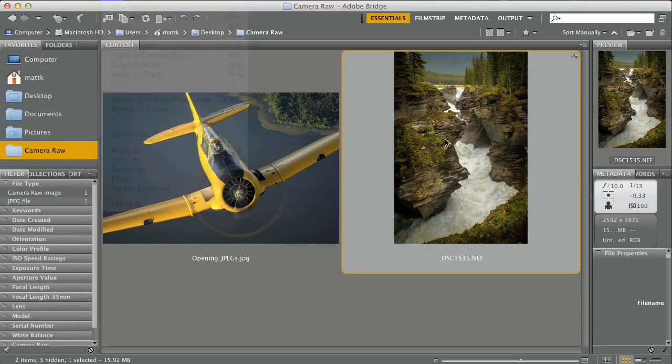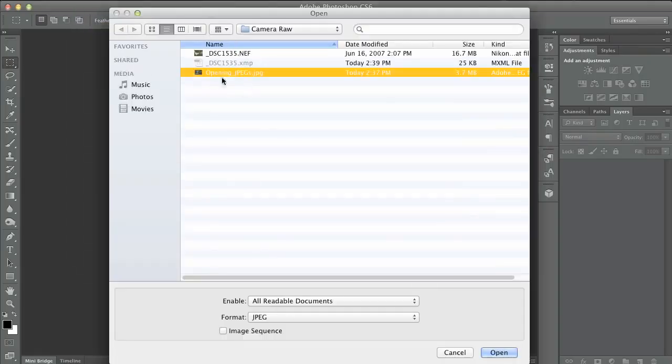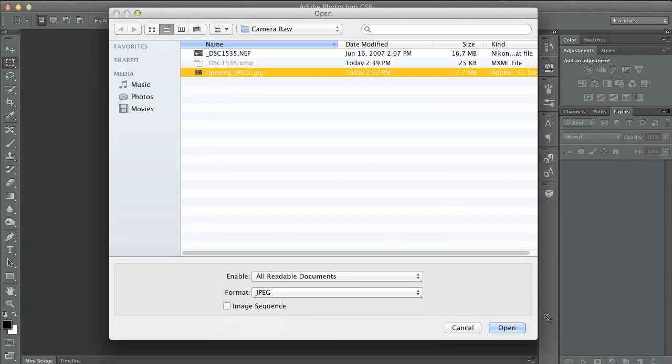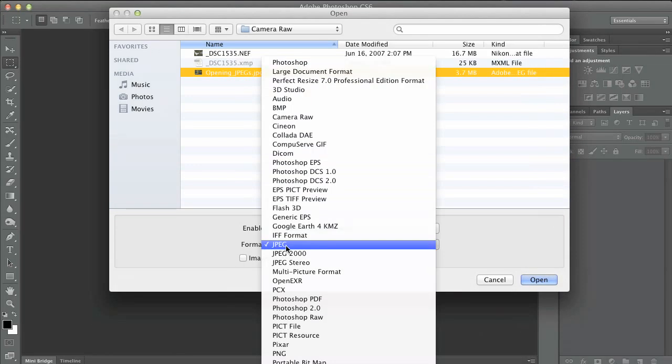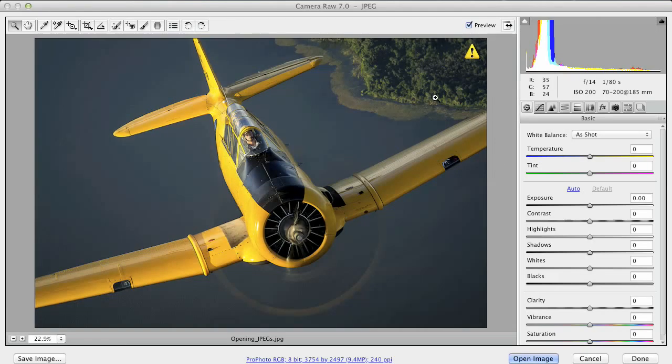The other way you can do it, if you don't have Bridge open, is you could go over to Photoshop. You could go under the File menu down to Open, navigate, find the JPEG that you want to open, and the only change here is if you go under Format, see it says JPEG, change it to Camera Raw. All right, you change that to Camera Raw, you hit Open, and it'll open inside the Camera Raw interface rather than opening the JPEG straight into Photoshop.